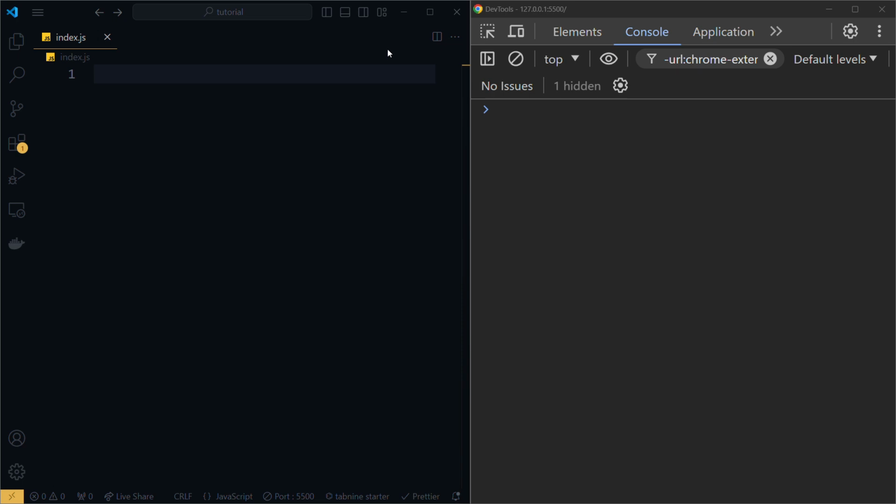Hello everybody, in this tutorial we're going to learn how to use local storage in JavaScript. So local storage allows us to store key value pairs in a web browser with no expiration date. This means that the data persists even after the browser is closed and reopened. So first let's start off with an example.